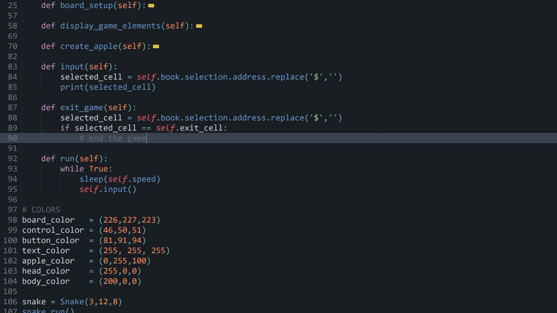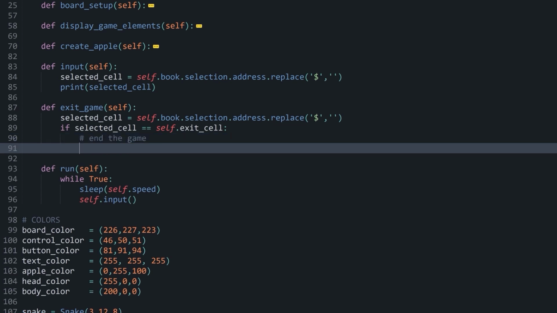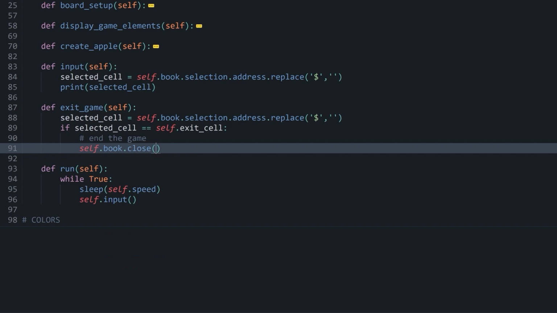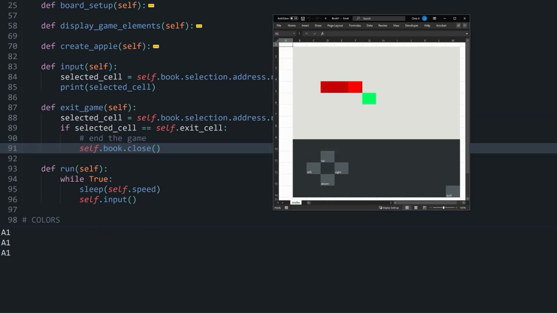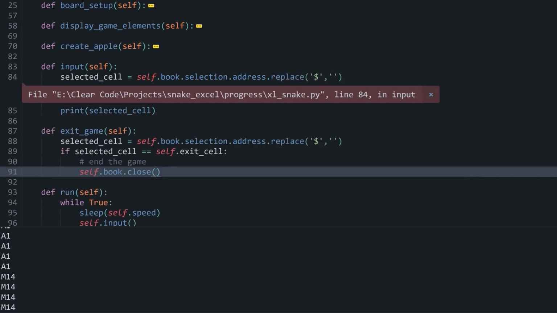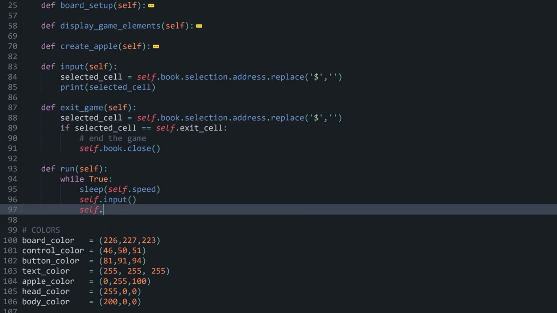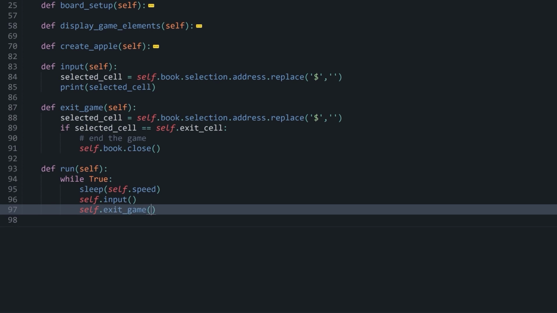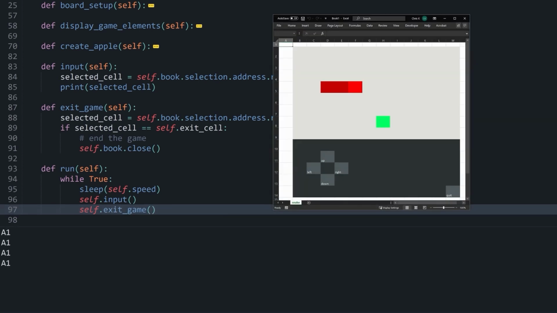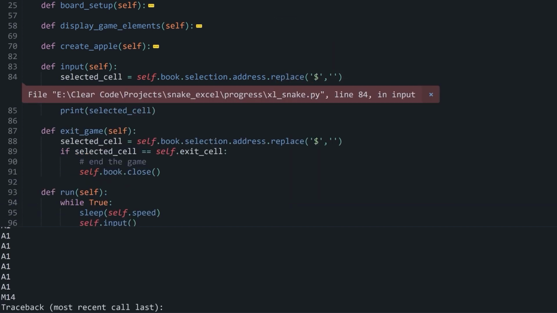And ending the game is going to consist out of two separate parts. First of all, I want to get myself and the book, and then close it. And let me actually run this. This should work, although it should give us an error message. So now, if I click on quit, it's not going to work because I forgot to call this exit game in my while loop. So self.exit game, and now let's try this again. So now if I click on quit, our game is going to end.